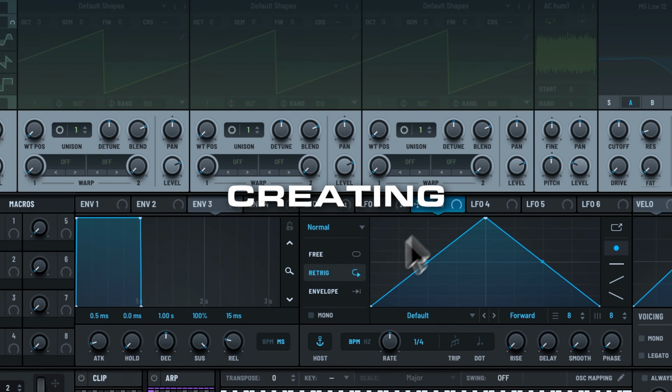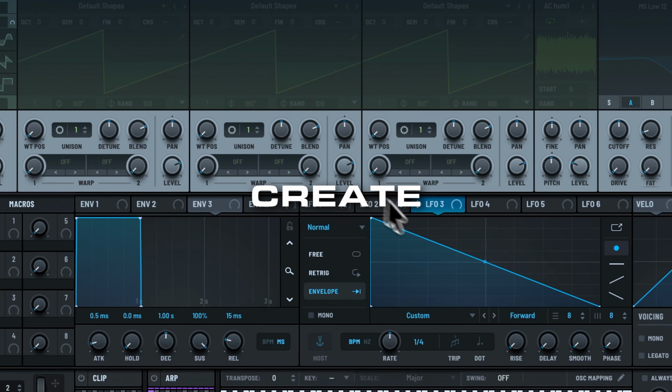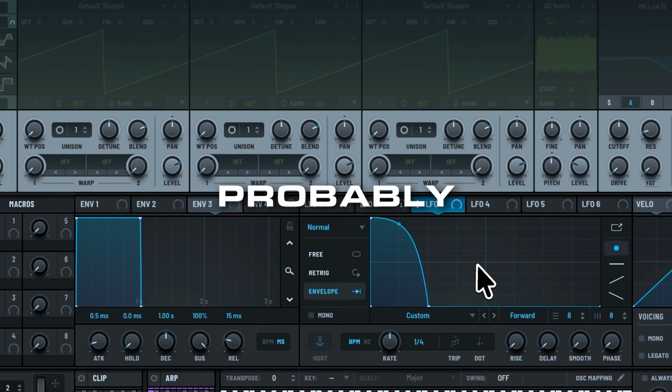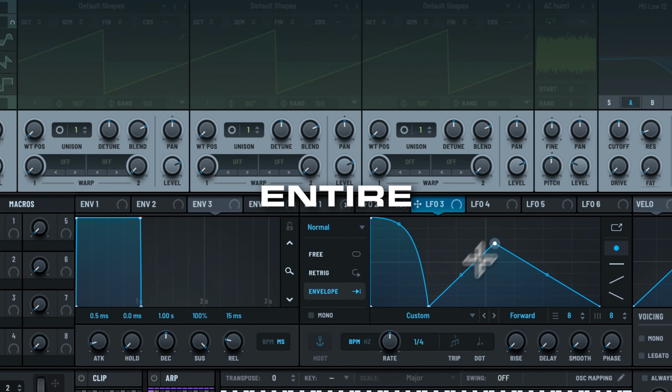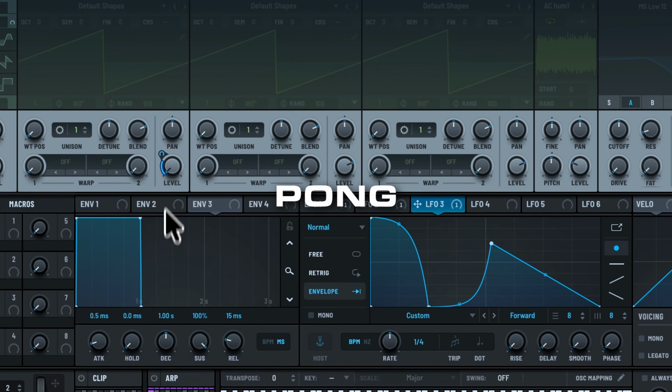Now we can start creating the part that actually makes this sound like a Klaplong kick. Create LFO3 and put it into envelope mode. This is probably the most important envelope in the entire preset. The shape of this LFO is going to create that recognizable bouncing, almost ping-pong movement.